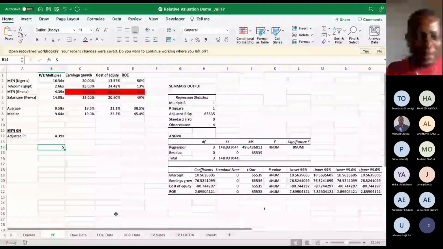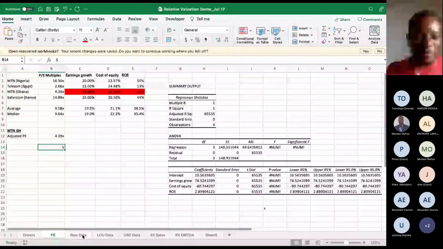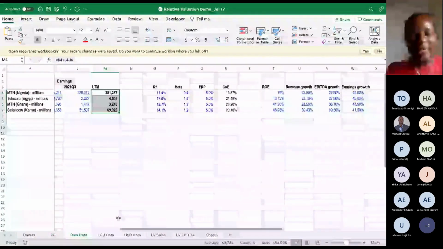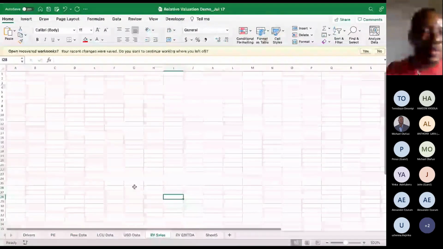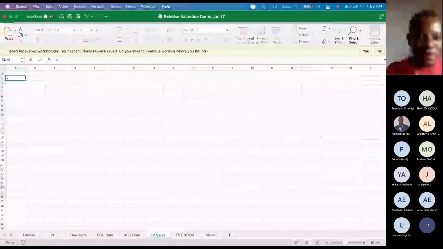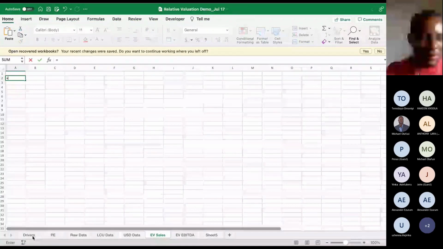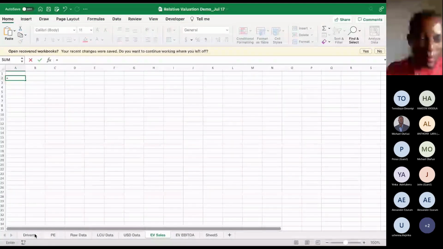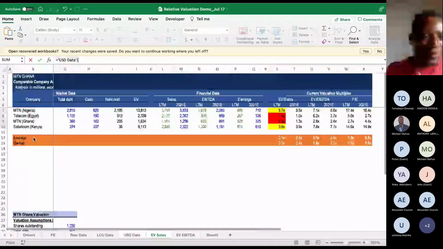So let's see. Let's assume that we would have to do the same thing for EV to sales as well. Let me quickly see what we can get for that. So the list of companies is here.